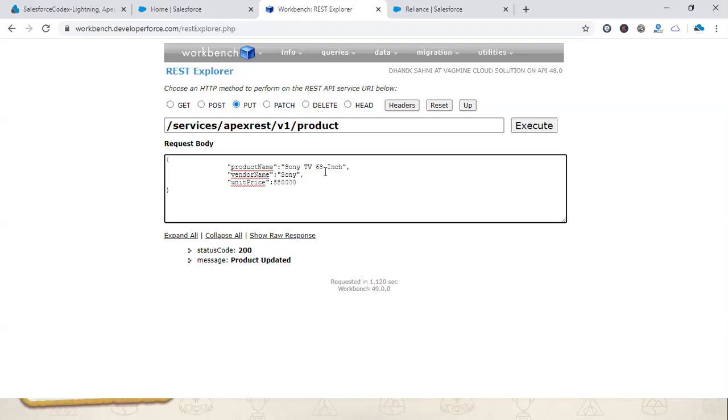Let me change it or create a new one, and execute this one. Now you can see the product is created. It's not updated. So in the put operation we can perform both create and update.